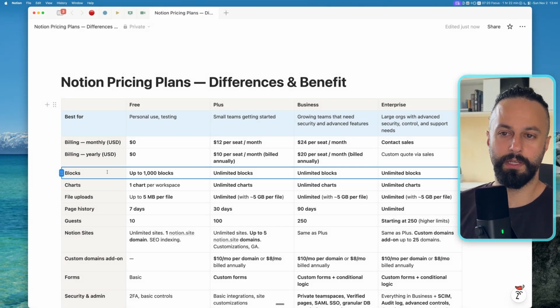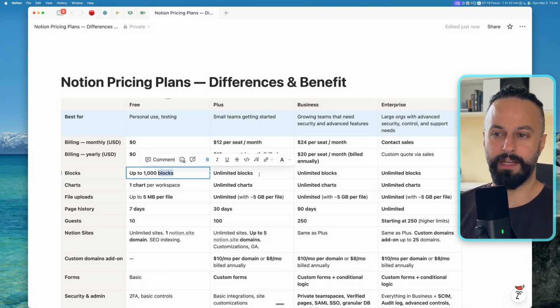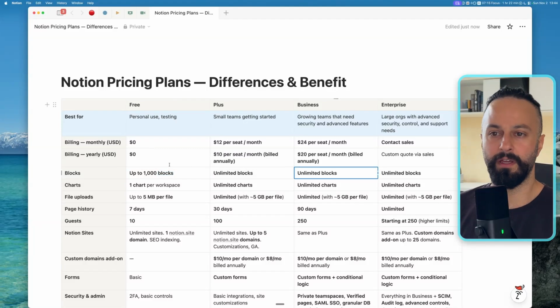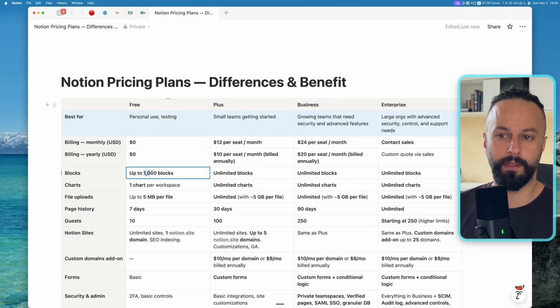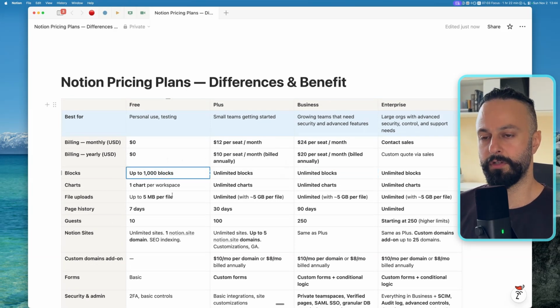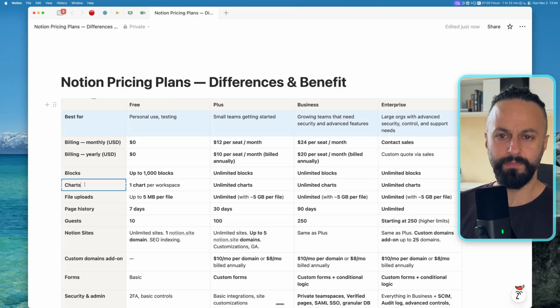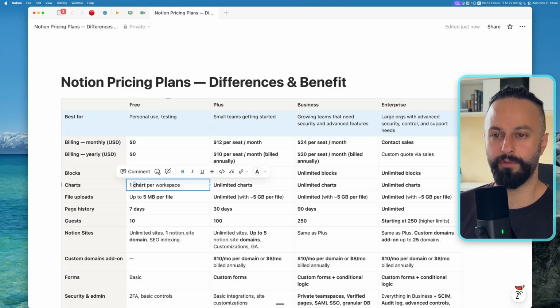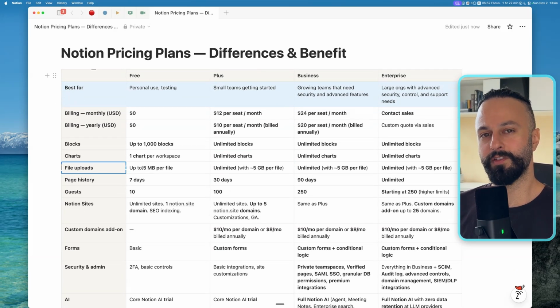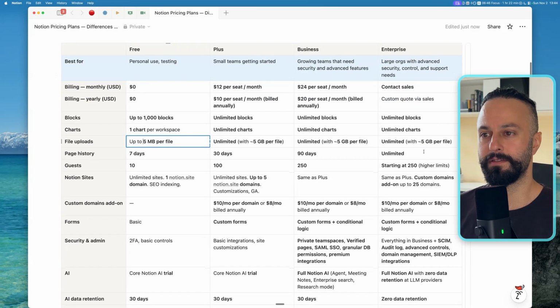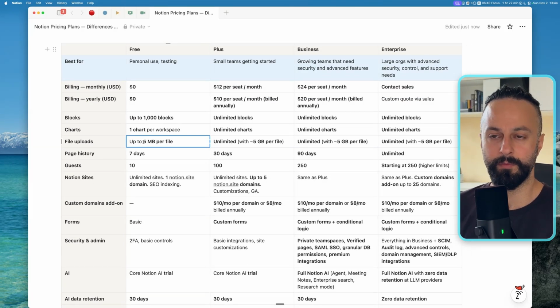Next up, blocks. So you have a limit on the free tier, and on any other tier above that, it's unlimited. A block is just an item that you can create on a page, like a heading or this table or a callout. And obviously you're going to run into that limit pretty quickly on free, but it's good enough to get you familiar with the tool. Charts, you get a measly 1 chart on the free and you get unlimited on the rest. File uploads, you get up to 5 megs per file on free, 5 gigs on Plus, Business and Enterprise. It depends on the kind of workflow that you do.